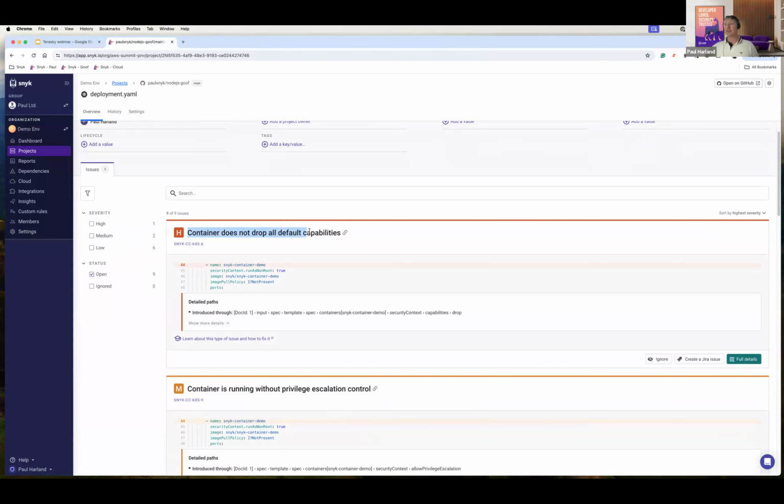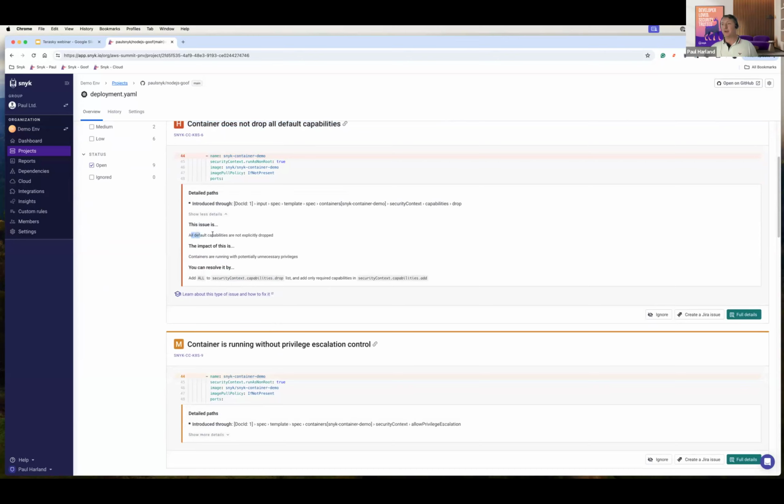The container doesn't drop all default capabilities in this case. The issue is all default capabilities are not dropped. The impacted containers are running with potentially unnecessary privileges. And here we can see the resolution: add security context, capabilities, drop list to your file.